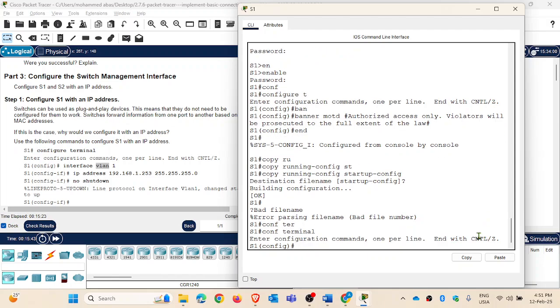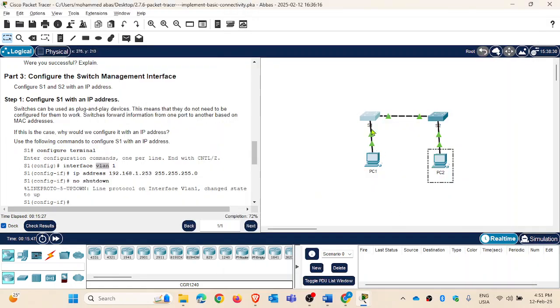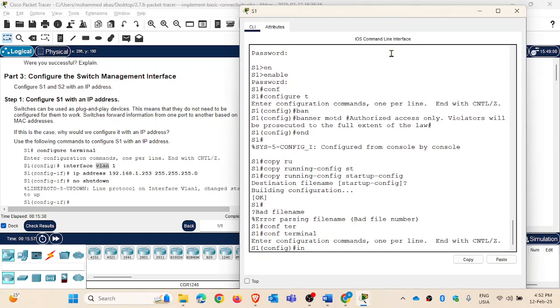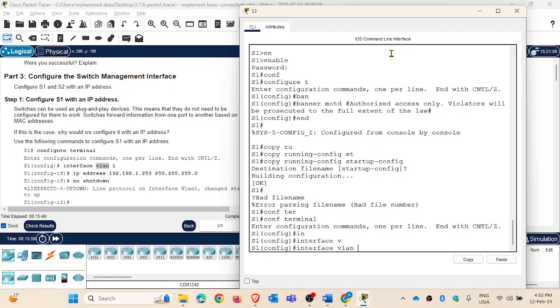Now here the point is which interface we are going to configure. We are going to give an IP address to this interface. So now interface VLAN 1. Interface VLAN 1, don't forget it. Space is important here, also space is important.